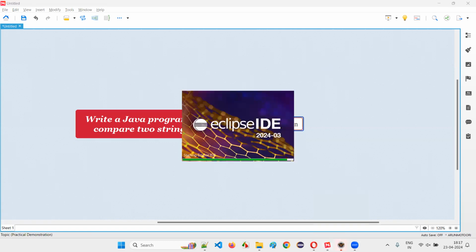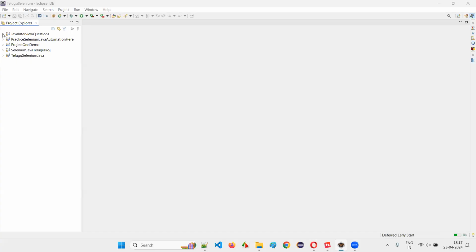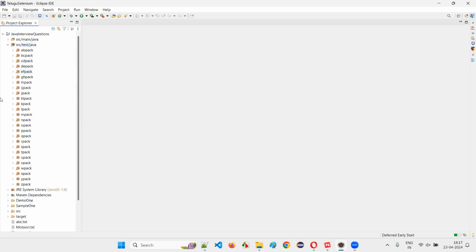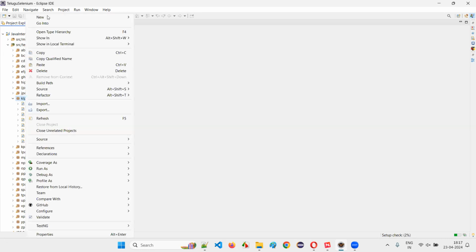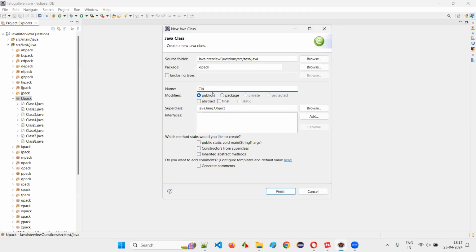I'll first switch to this Eclipse IDE, and after that I'll go to one of the projects, and under the project I'll create a new file where I can write the Java code for comparing two strings. I'll right click here, click on new and say class. And I'll just give the class a random name. Let's say class 9.